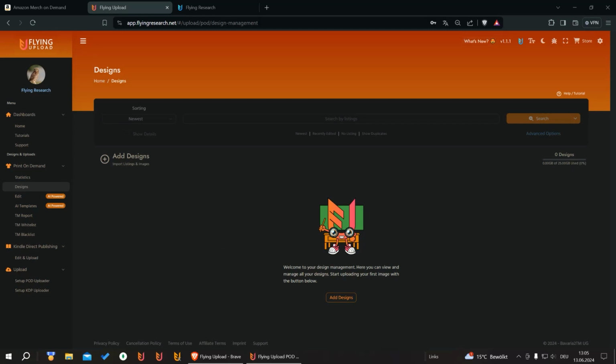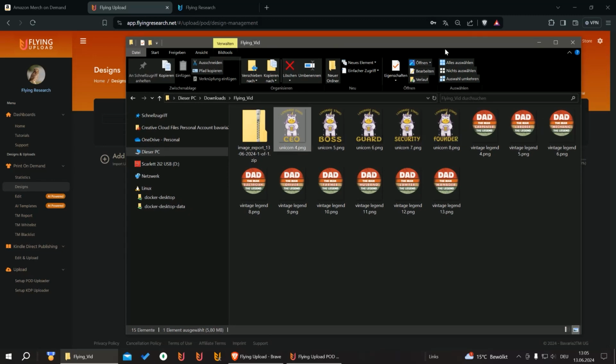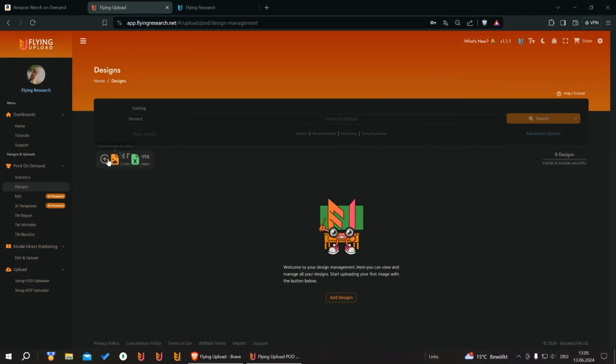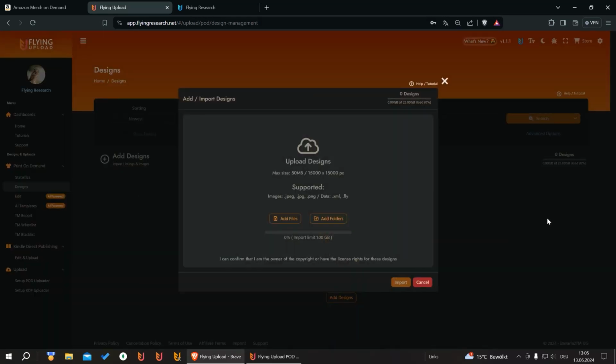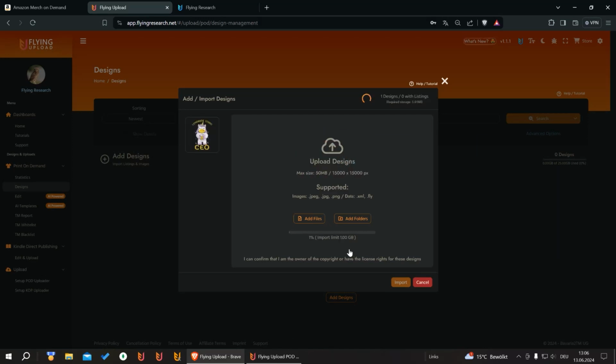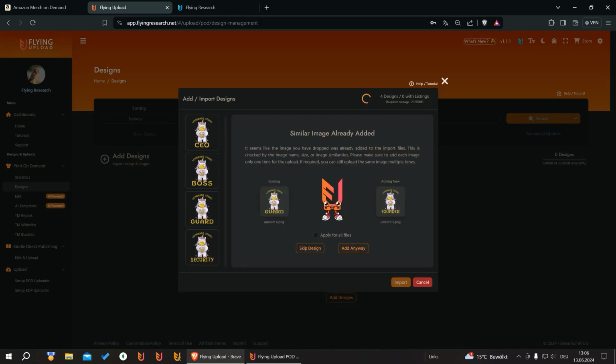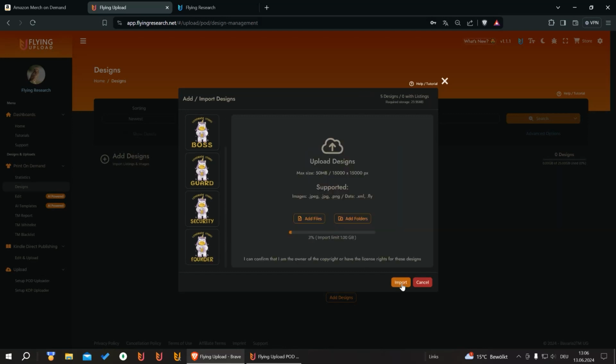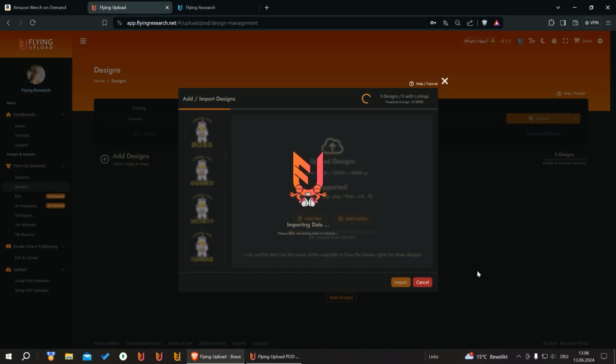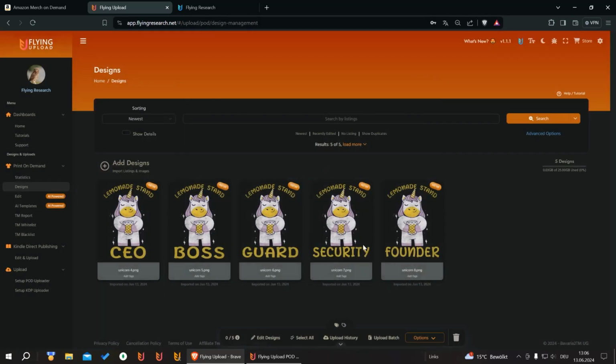What I want to do now is, I have these 5 unicorn designs and I want to prepare them here. So first I go to import images and listings, and then I just select the 5 in the folder and drag and drop the designs here. I also get a message that there are similar images. This is okay in this case. Flying would already tell you in the online management when something is doubled, so you don't upload any design twice. And when this is done, you can see your designs in the online design management.